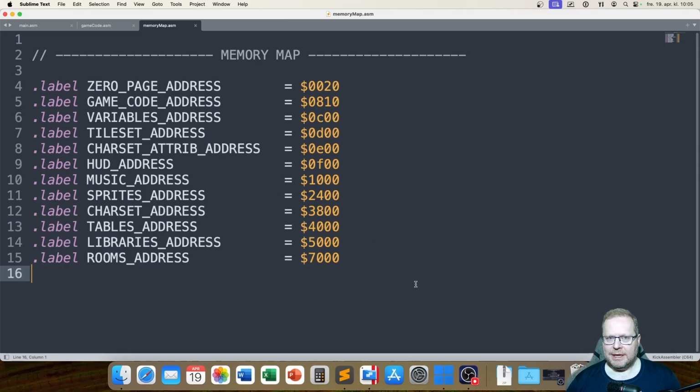We did a lot of planning, and we know where we want our character set and our sprites and so on. So this is just a list. It doesn't put anything into memory, because all of these are just labels or constants. So today we need to actually put the different things into our memory.